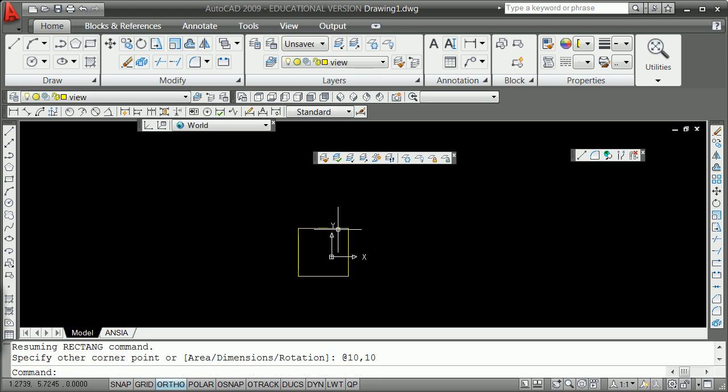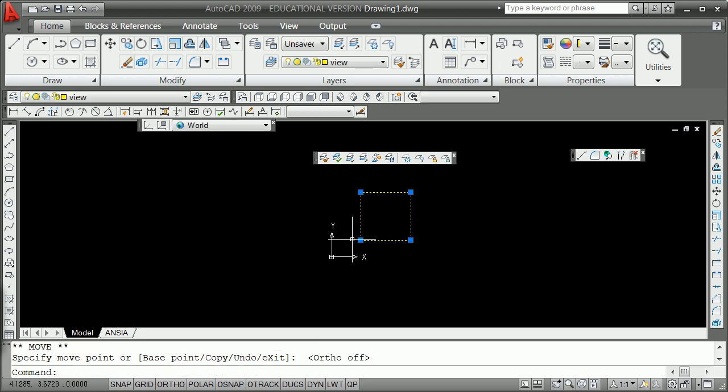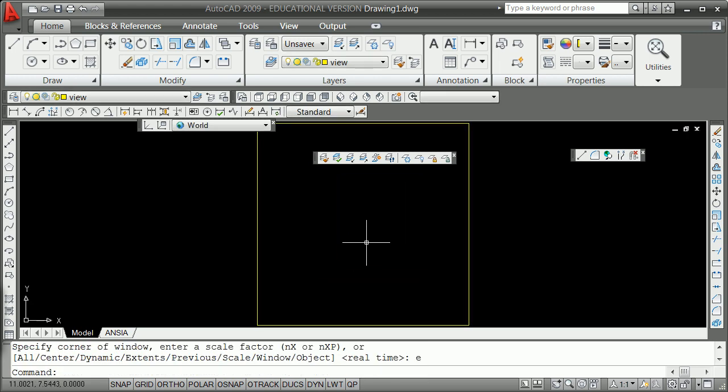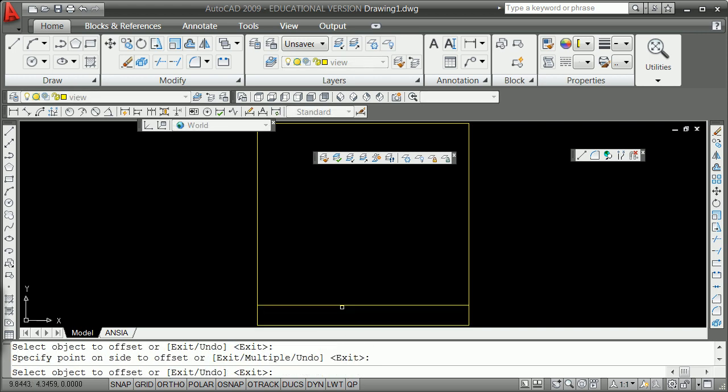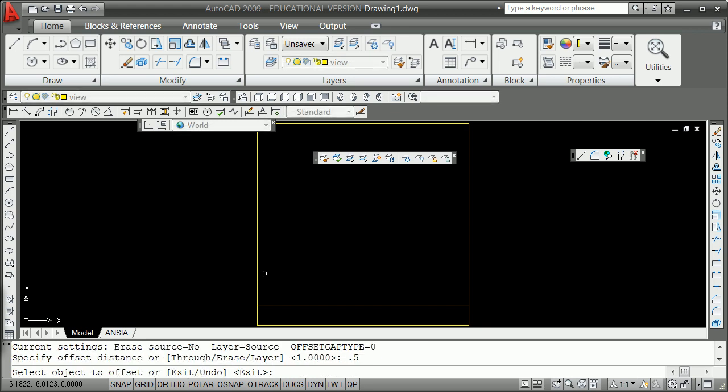I can left click on something, left click over one of the grips, spacebar, I'm going to move it with my F8 off. You all figured out that one, I hope, by now. Escape, escape, zoom E, explode. I'm just going to offset that maybe one. Offset the bottom one, offset the left side, offset at 0.5 because we're pretty tight in that box, offset 0.5.